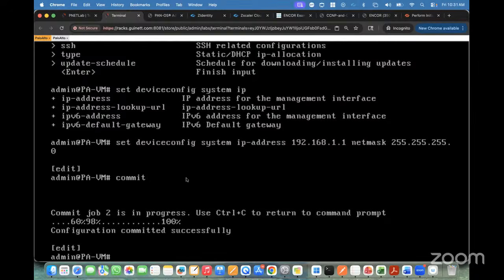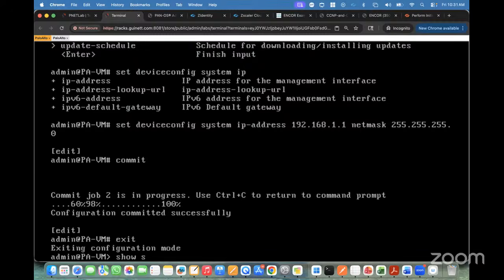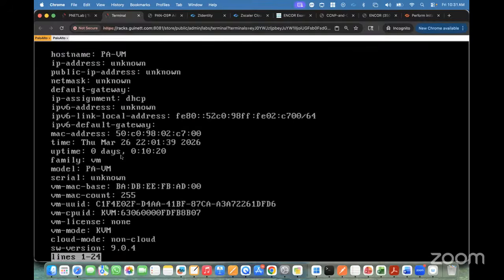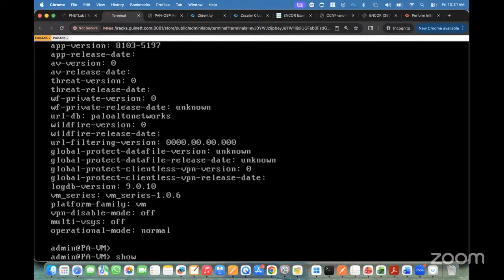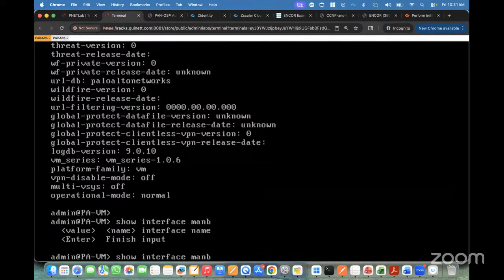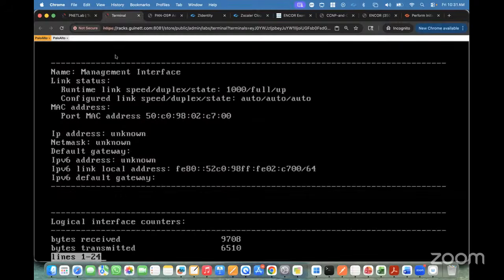Commit is going to apply the configurations. So you can see the commit has been completed successfully. But again, you go here and run the command, system info. You do not have any IP address. See, I applied the IP address, but there is no IP address. So interface management, there is no IP address available.